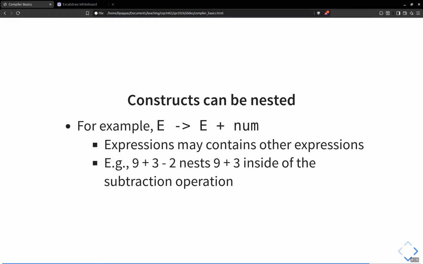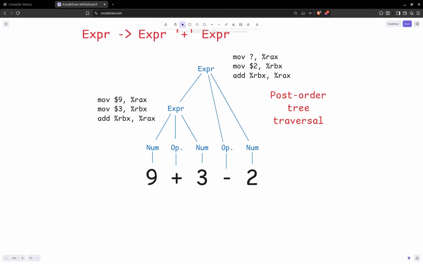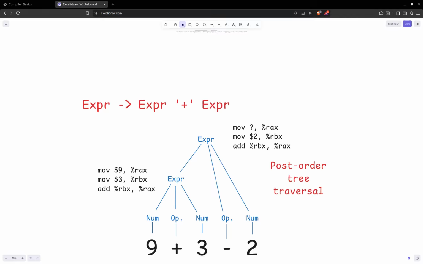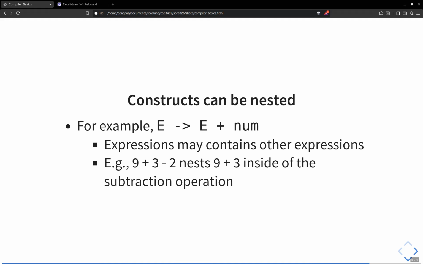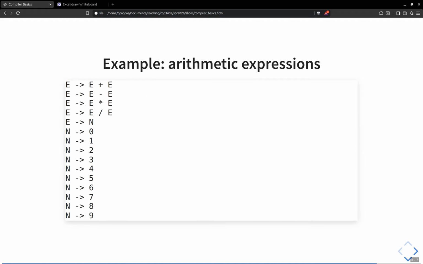So again, constructs can be nested. Like we saw in this example I drew down here, we can have expr recurse into the same definition of expr for doing addition. And how can we actually achieve a termination of this addition? Well, we have to use the terminals. So let's actually look at an example grammar here.